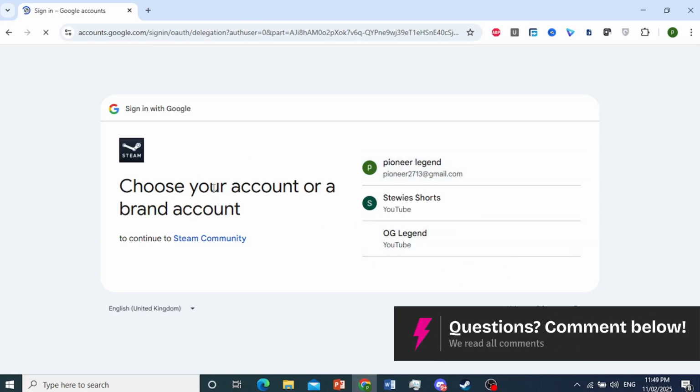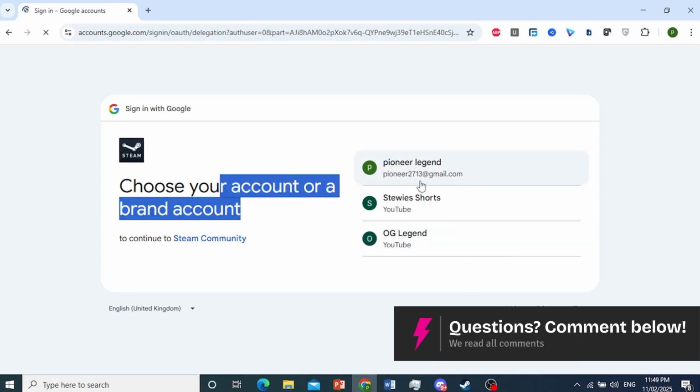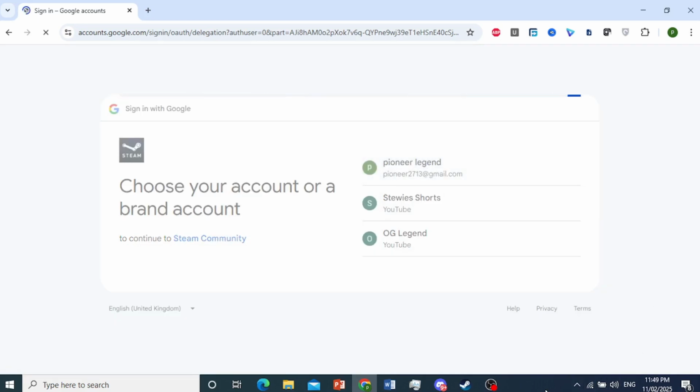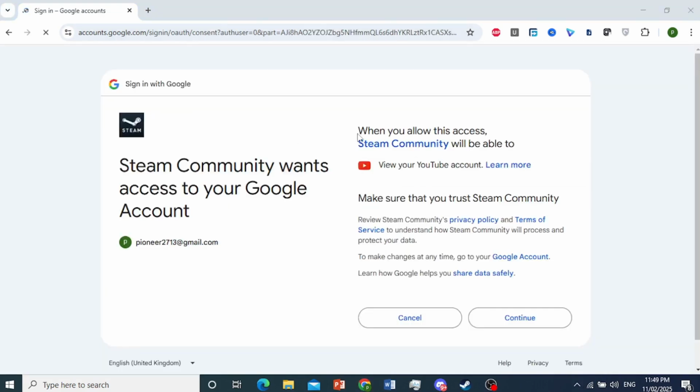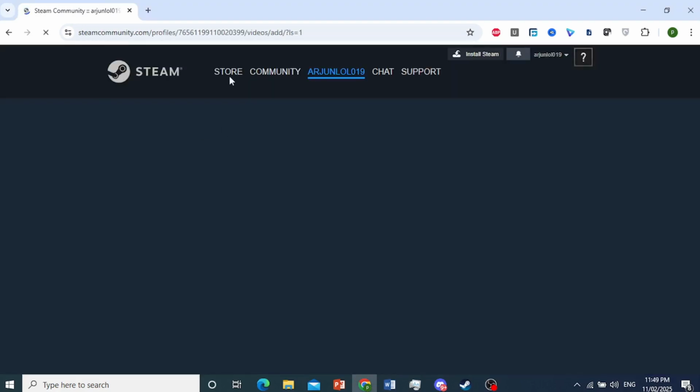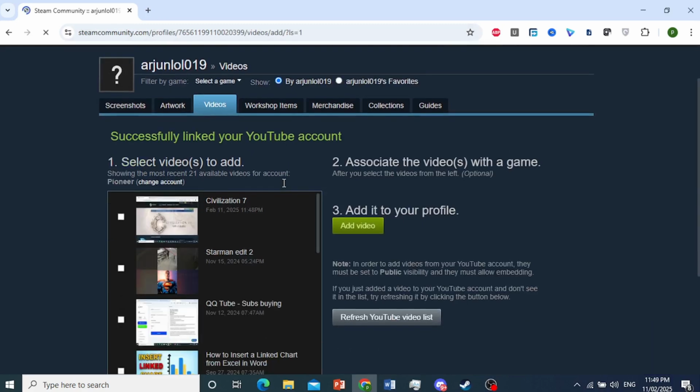And all you need to do is choose whatever exact account, whatever brand account you want to go ahead and use. So I'll choose this one right here. Okay. Now we will consent to this. I'll click on continue. That is perfectly fine. Now we are being redirected to Steam.